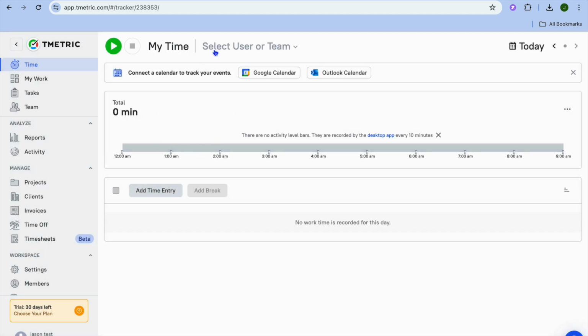And at the moment, this is how our dashboard looks. If you would like to connect a calendar, you can do that quite quickly by selecting Google Calendar or Outlook Calendar from the top menu option. Now, the first thing I would recommend you do once you're on your Tmetric dashboard is invite team members.